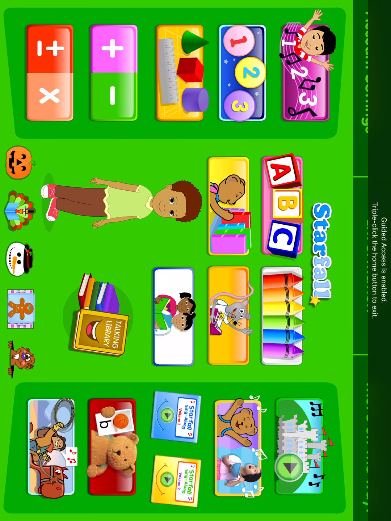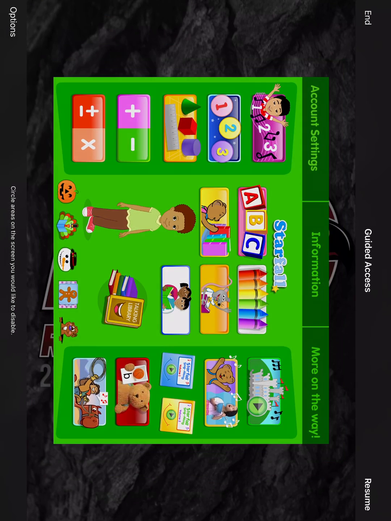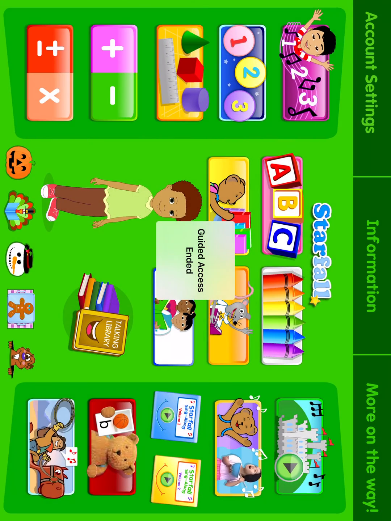Guided access is enabled. 1, 2, 3. There we go. 1, 2, 3, 4, 5, 6, and boom. Now I can hit end, and I can get in and out of the app.